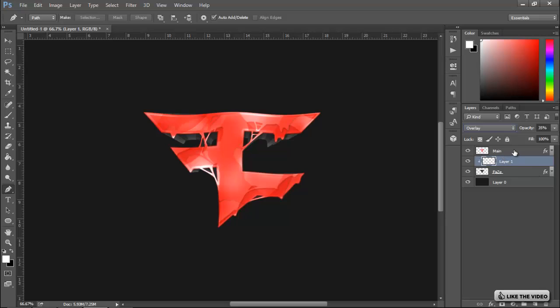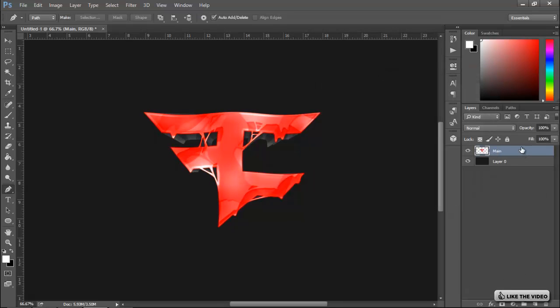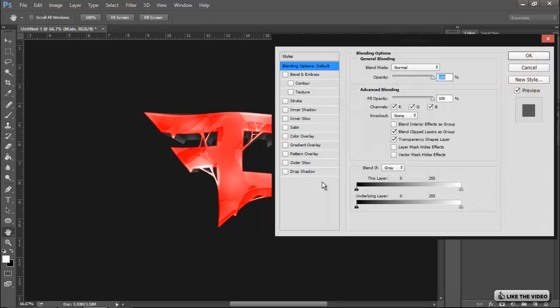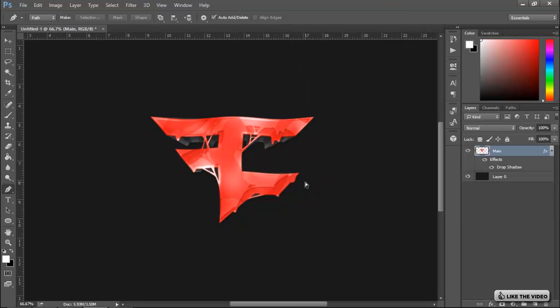There's a few more things you can do. So you could select everything. Right click, rasterize layer styles. Right click, merge. Go to control U. Increase the saturation. You can change the color. And the last thing I like to do is double click and just add a drop shadow. And that should be the effect, guys.